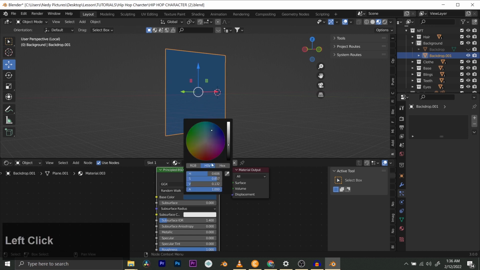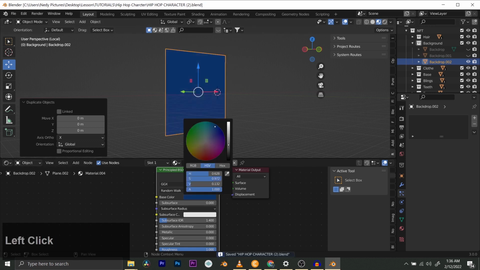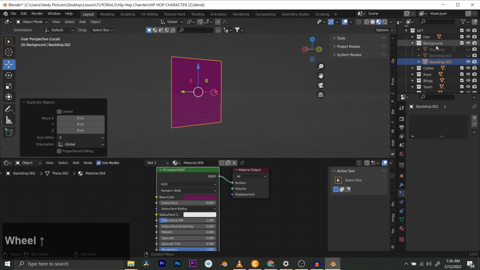I'm going to give him a different color, duplicate again, turn this guy off, separate this guy, and just give this one a different color. So I think I'm okay with this. Just 3 guys here, 1, 2, and 3. Background 1, background 2, and 3.